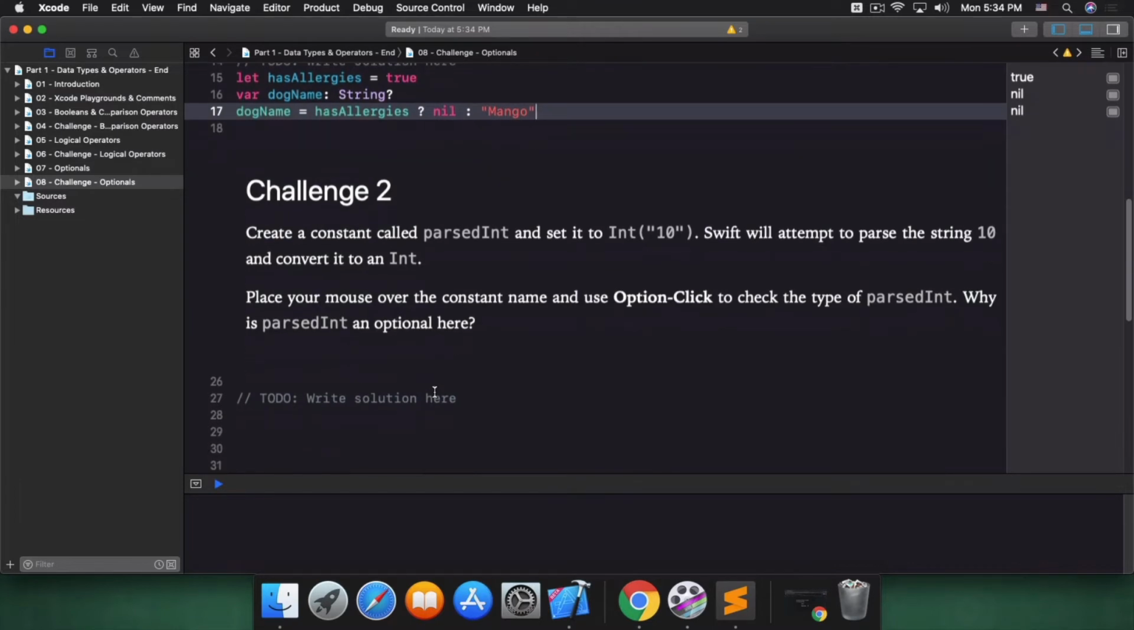Challenge 2. Create a constant called parsedInt and set it to Int of "10". Swift will attempt to parse the string 10 and convert it to an Int. Place your mouse over the constant name and then use Option-click to check the type of parsedInt, and why is it an optional here?